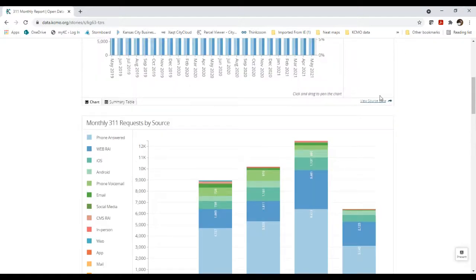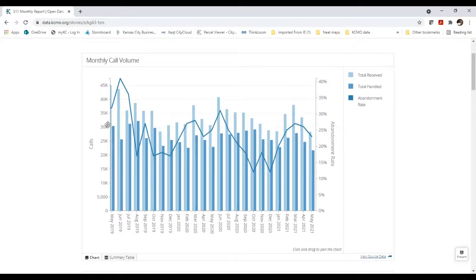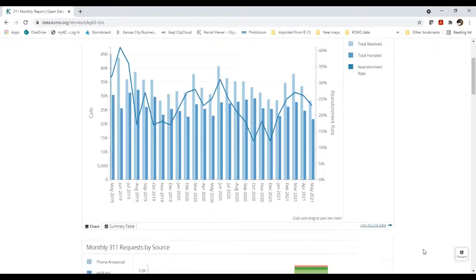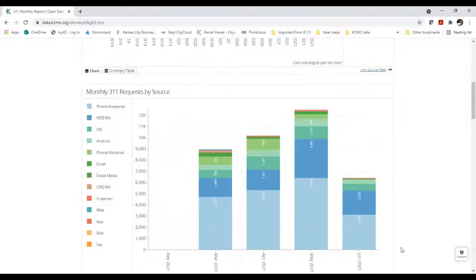Most charts on open data also have an option for a summary table, as well as going to the source data set. So that's a nice linkage down to the data set.